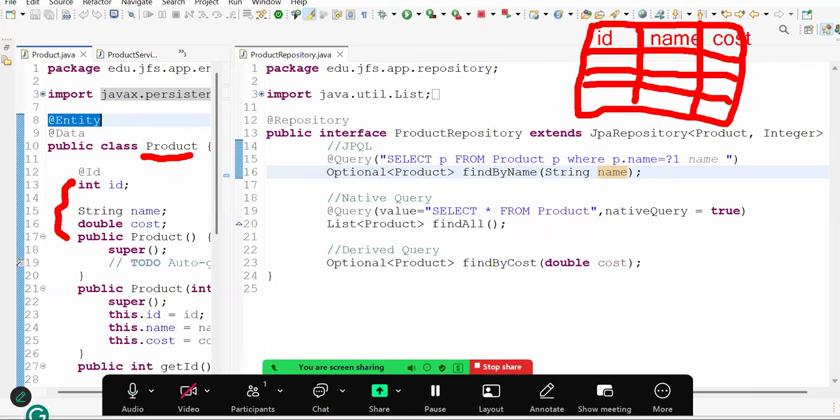When I want to find an item using the product name, the query we have to write is: select P from product P where P dot name is equal to the wildcard. We call this a prepared statement. In MySQL, you might have studied something called a prepared statement when writing queries in JDBC in the Java language. So here I make it a prepared query.